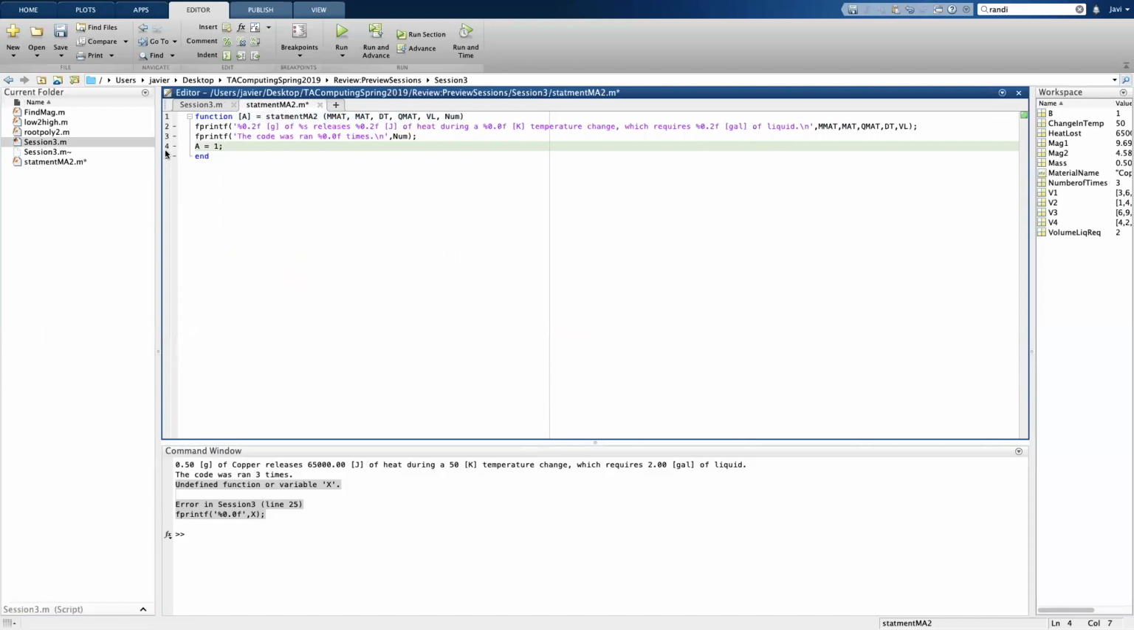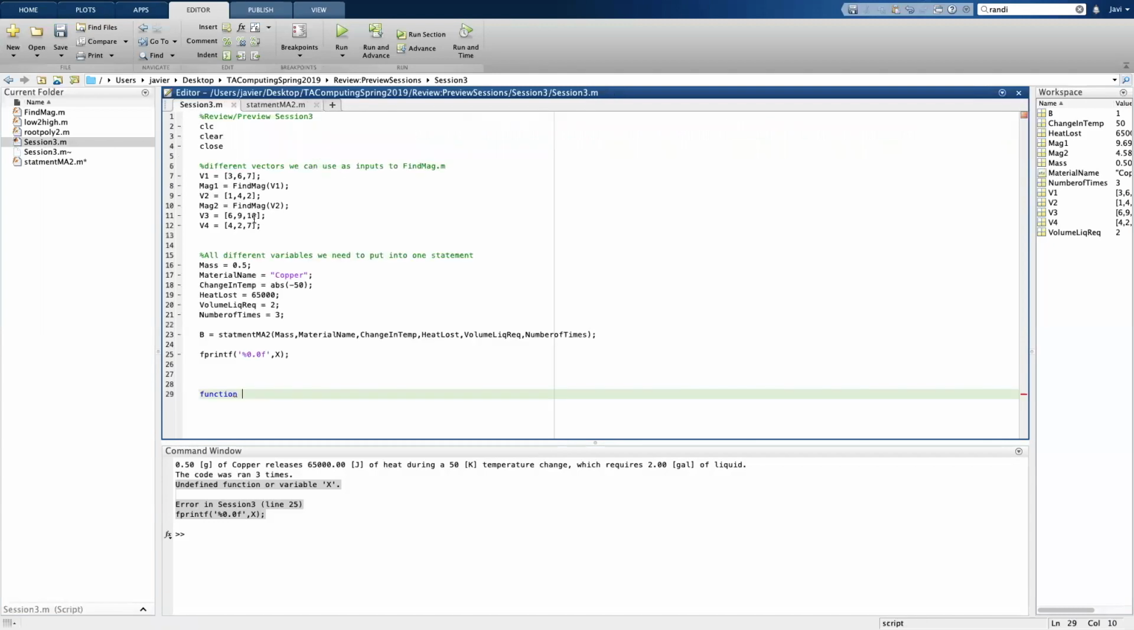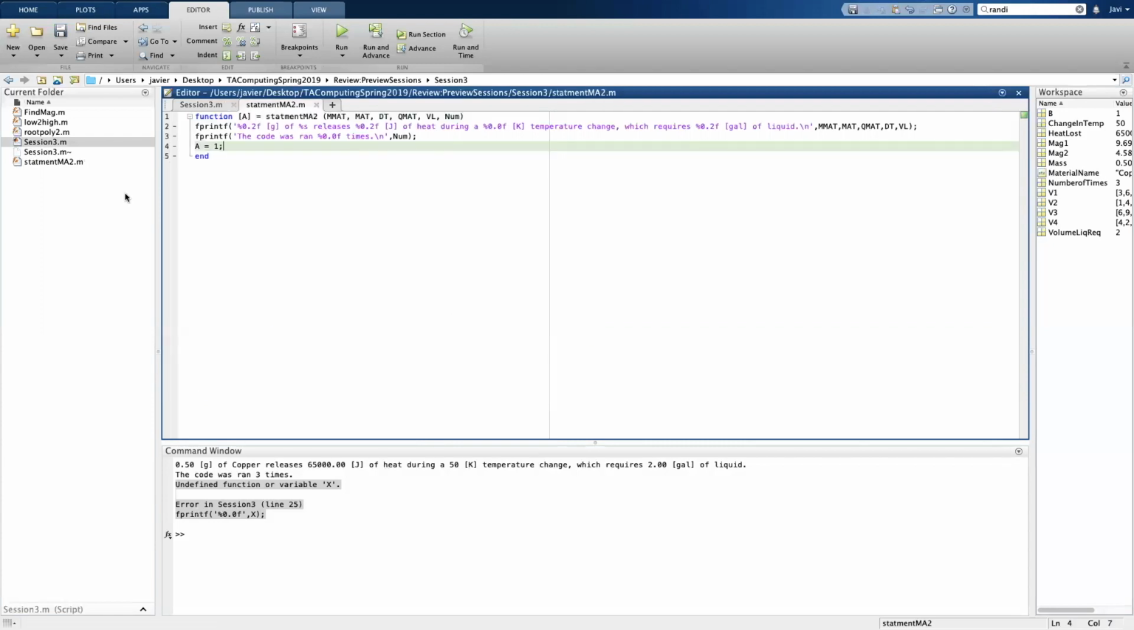And also a big note, because everybody does this on the first MA, always include these function scripts in your zip folder when you turn in your MA. Because if we try to run your MA and you had to define a user-defined function, and I didn't have the function statement ma2, which was required for ma2, your code won't run because my computer will not know what that function is unless I have this function script. So please include your function scripts inside of your zip submission.